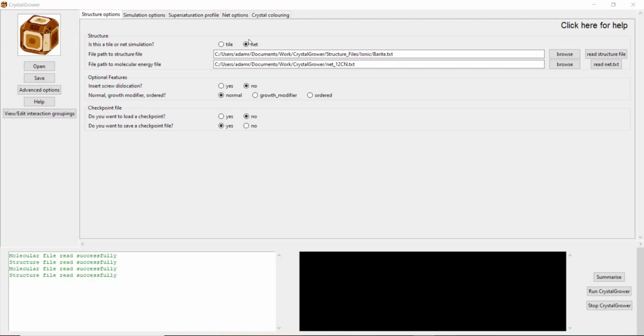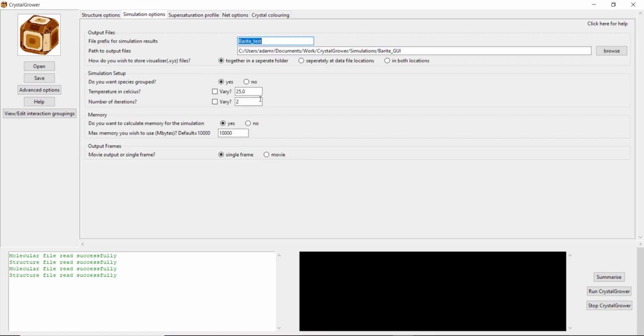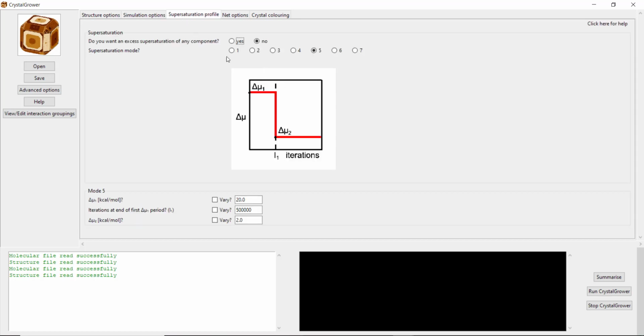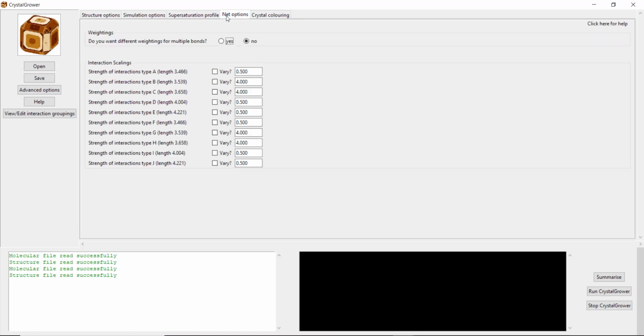You can also run net type structures with the checkpointing module. So here I've just set up a simulation for barite, an ionic crystal, growing at room temperature. I'll grow for 1 million iterations. And I'll grow in mode 5 with these interaction energies.